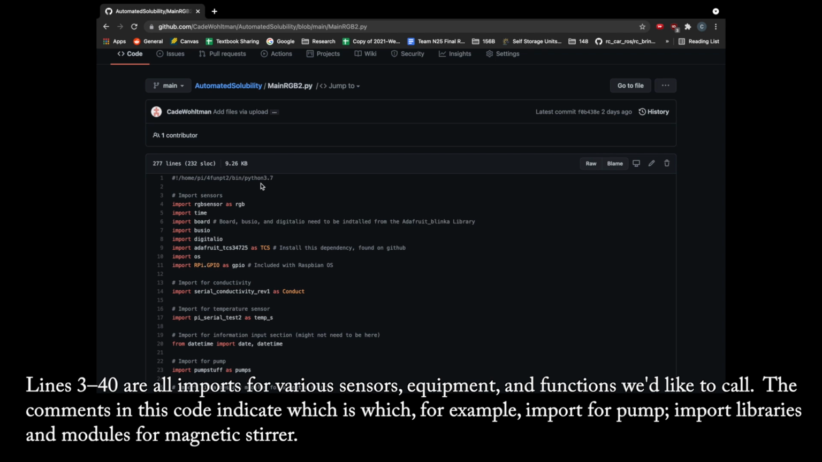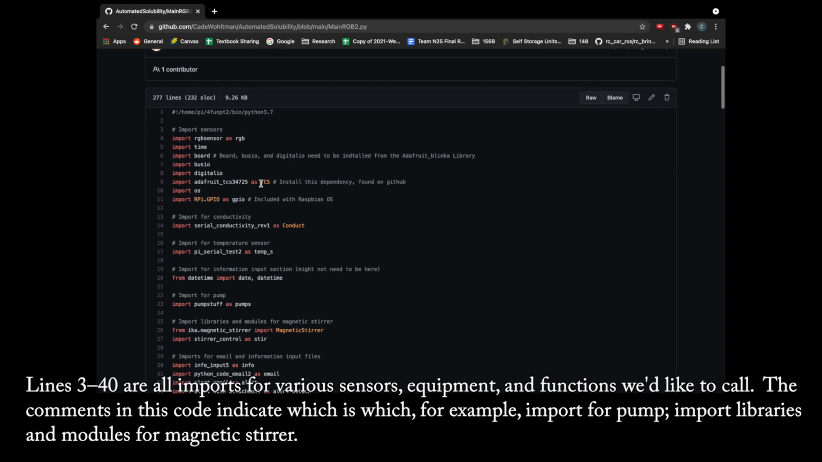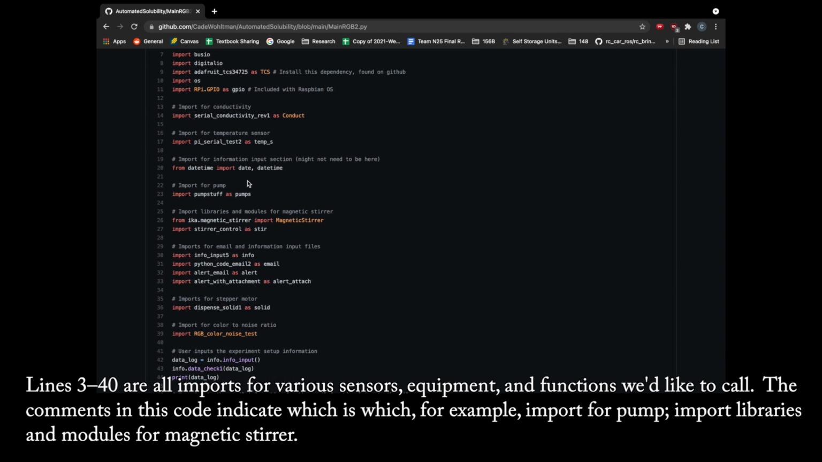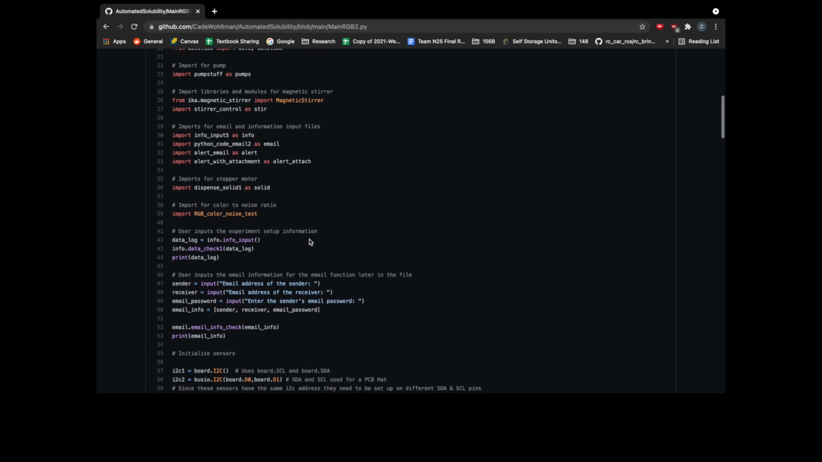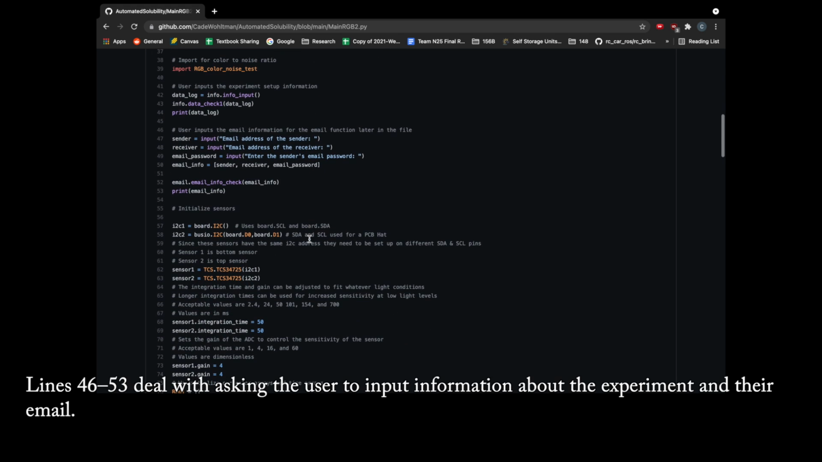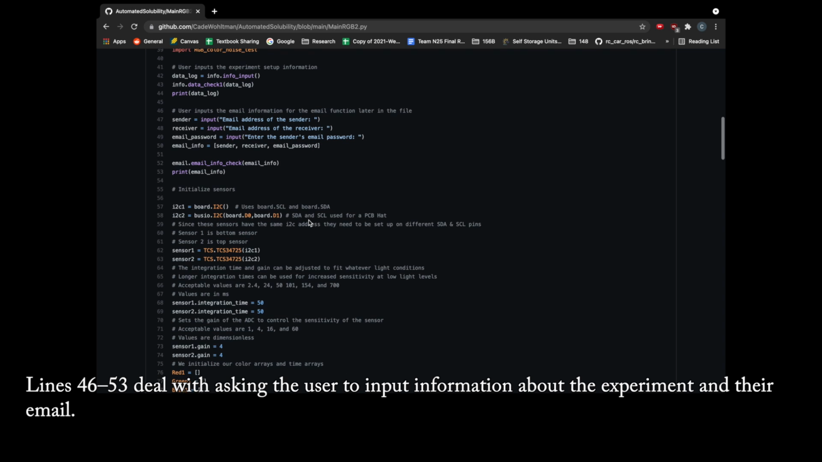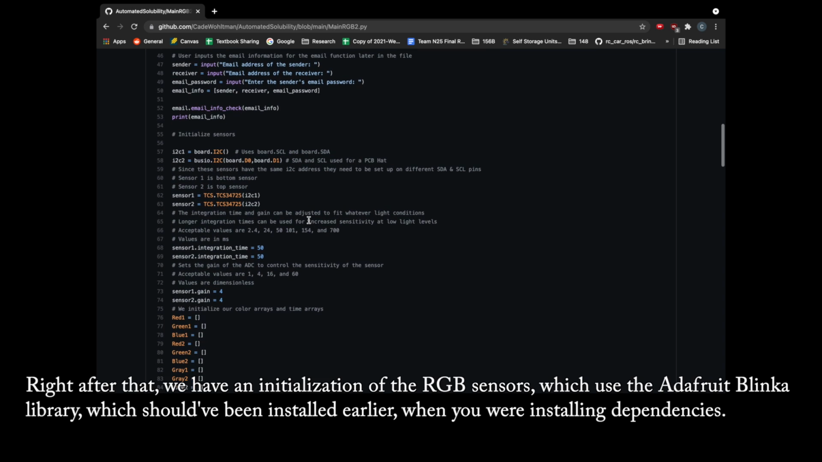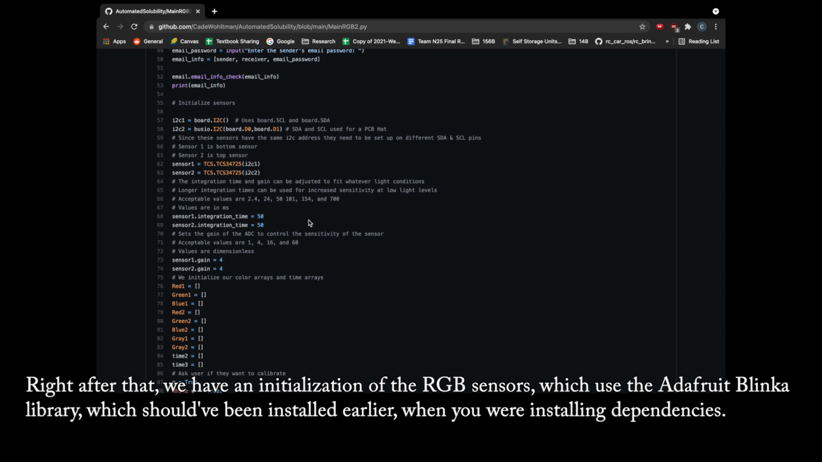Lines 3 through 40 are all imports for various sensors, equipment, and functions we'd like to call. The comments in this code indicate which is which, for example, import for pump, import libraries and modules for magnetic stir. Lines 46 through 53 deal with asking the user to input information about the experiment and their email. Right after that, we have an initialization of the RGB sensors, which use the Adafruit Blinka library, which should have been installed earlier when you were installing dependencies.